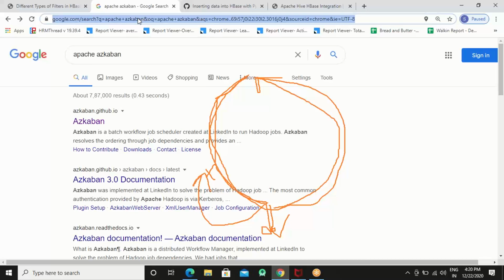Okay. So you guys can log in to the browser and open Hue. Guys, please open the Hue.